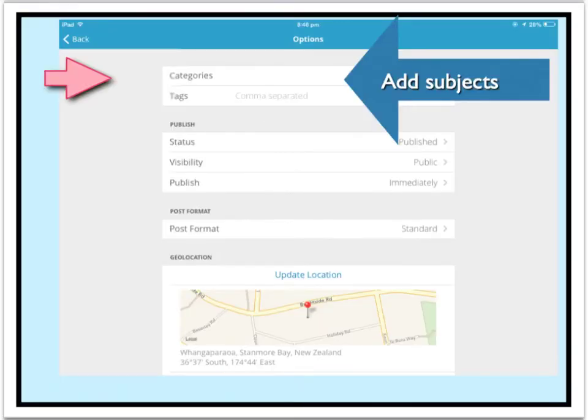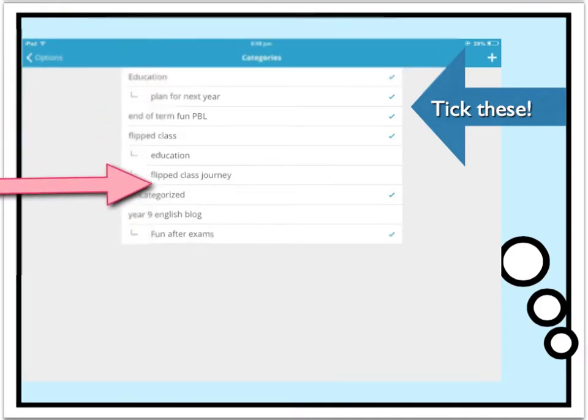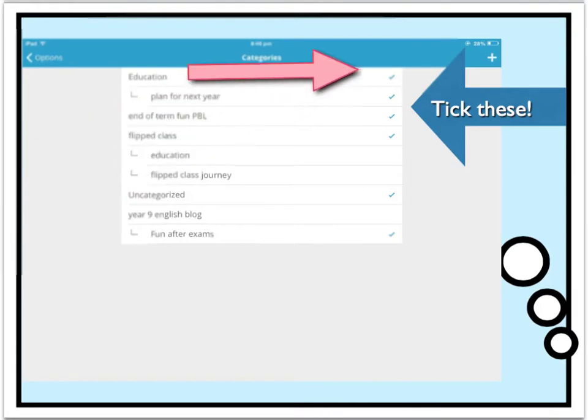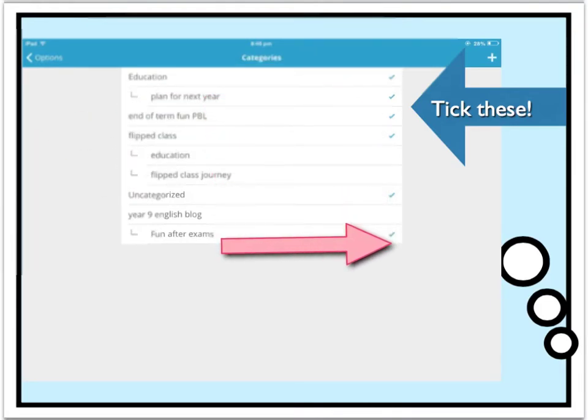So we're up to the categories. Remember, you decide on the categories. For the students it would be their subjects. For you it might be the classes you teach. So you keep on adding and saving until you get a list of categories or subjects. If yours doesn't quite look like this, that's fine. I've just subcategorized, but that's a different story. Once you've done that, you can go and tick them all.